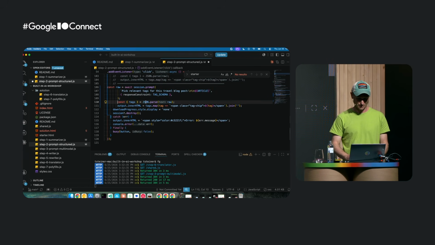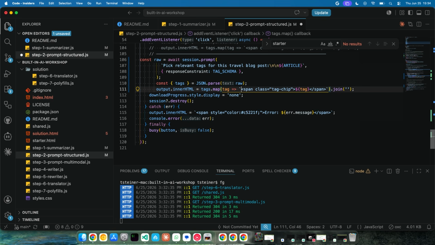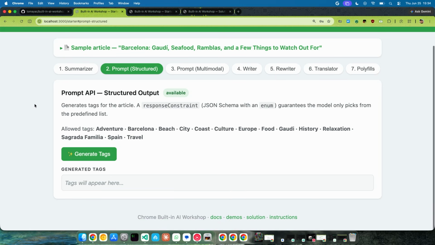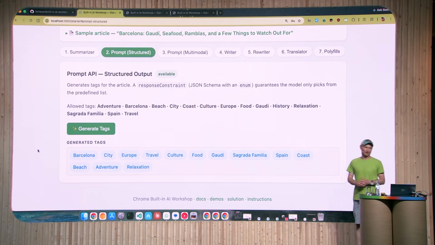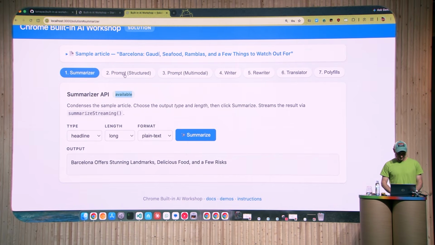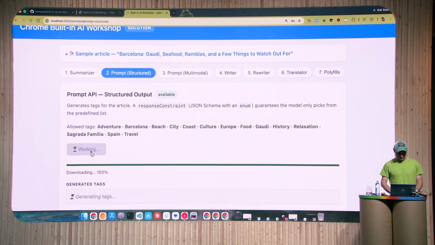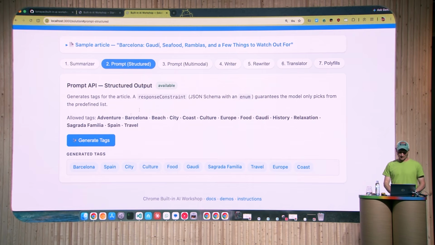So we call JSON.parse, which then will give us back the tags that we can then just map one by one and put in our chips kind of markup here. If you go back to here, refresh, and there they are. So now we've generated the tags. And if you go back to the solution, let's actually just do that real quick. Structured output, prompt, generate tags. We should hopefully get maybe a little different because it's an LLM, so it's not 100% reproducible, but we will get back more or less the same tags.